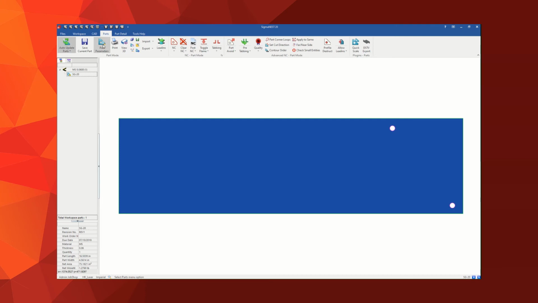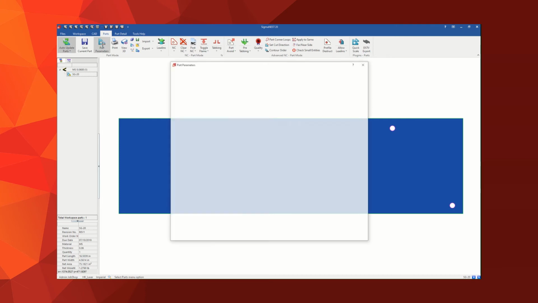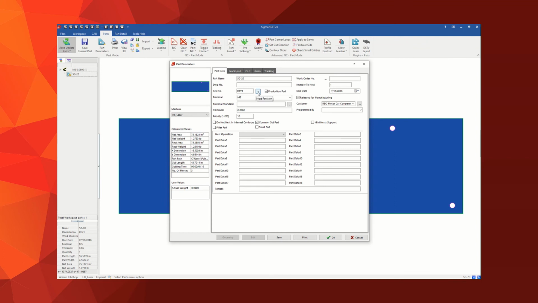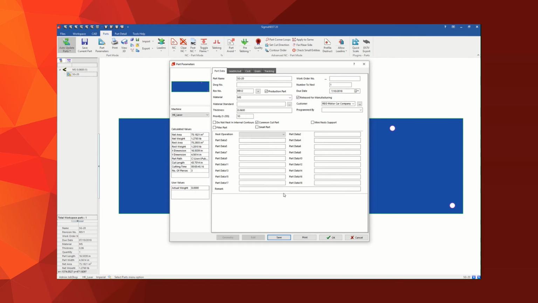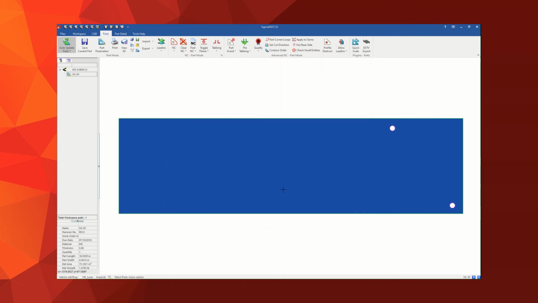I can go into my part parameters, and before saving, I want to make sure that I hit the revision up button. So this is revision 2 now. And then I can hit the save icon. Go ahead and save. Yes, I do want to replace the file, and that's going to update my inventory list.